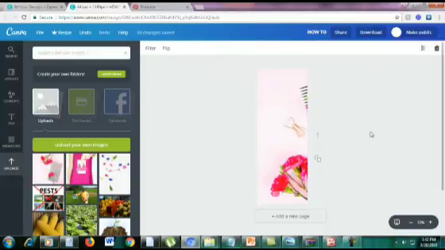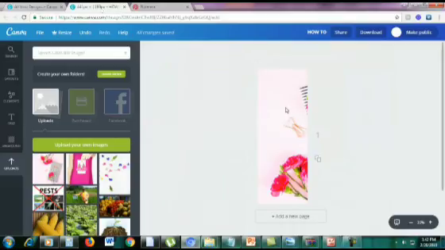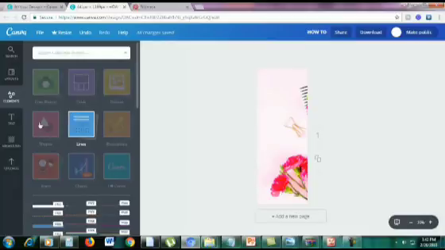All right, so now we're gonna copy a design I made in the past. So this is what I want: 5 tips to skyrocket your motivation. Okay, so now let's go back here. Let's go here on the left section and click elements. Then go here, shapes. You can see here there's free photos, grids. Just click here, shapes.